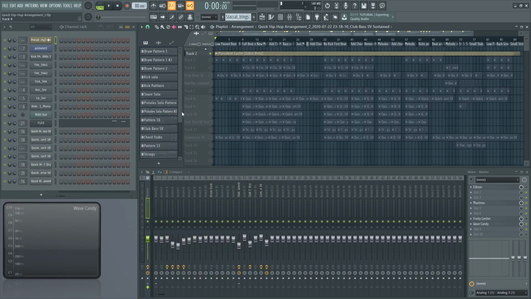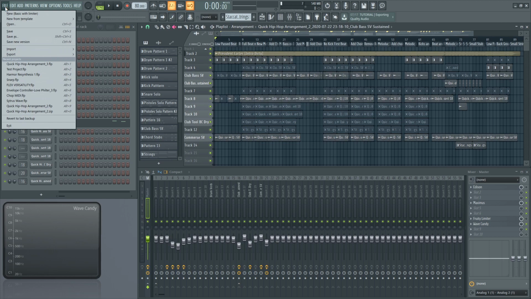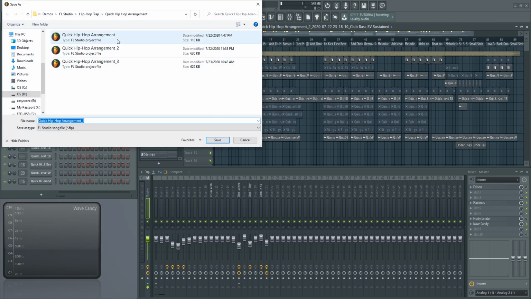Now, what you can do is, I've done the whole beat here, but I've also saved it as a template. So if I come down here, actually, I need to go to that project file, save as, open.